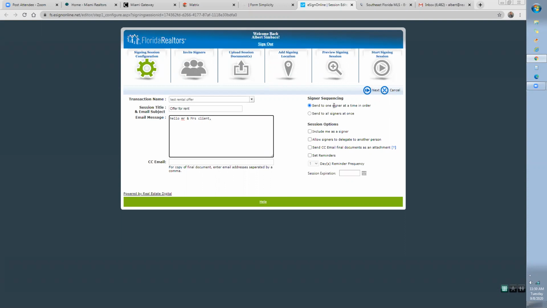Okay. Then it's going to ask you here about signer sequencing. Do you want to send it to one signer at a time? Which means if you have 3 people signing, it's going to send it to signer number 1. Once signer number 1 finishes signing, the system will automatically send it to signer number 2. And then once signer number 2 finishes signing, the system will send it to signer number 3. Okay? Or send to all of them at once. I like to use the send to all of them at once, because if they all have it at the same time, I know they all received it at the same time.